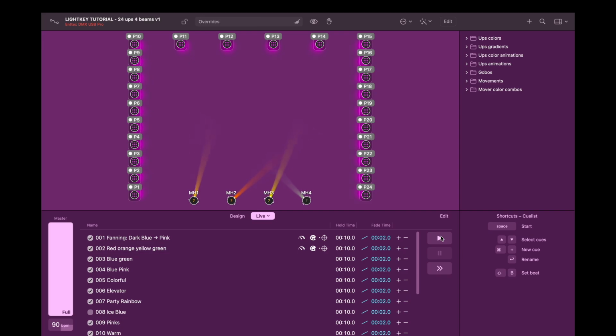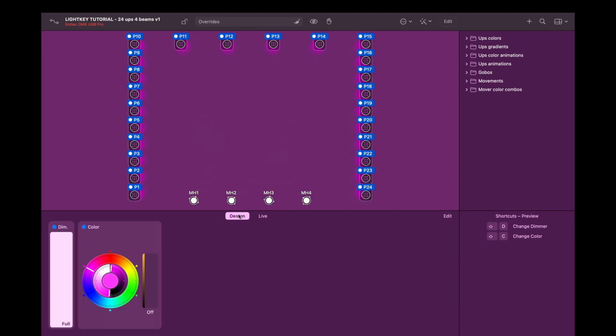Looking good, so we'll hit stop on that. The last thing we'll do is set the resting state for the lights. The resting state is basically just what they're going to look like before any of the dancing and whatnot starts. Typically, this is warm white for the uplights, and the moving heads themselves are completely off.